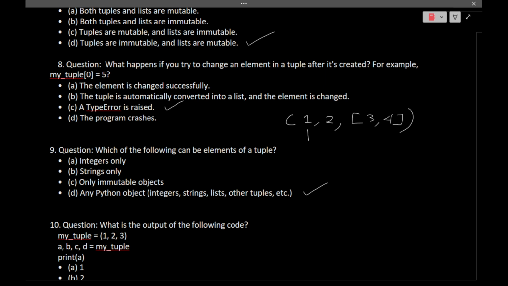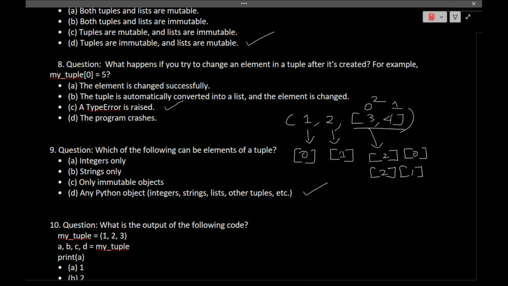So definitely what will happen? This will have index 0, this will have the occupancy of index 1, and this whole will be treated as index 2. Then this will be 2 of 0 and 2 of 1. This will be the address of my list whenever it is stored inside a tuple.